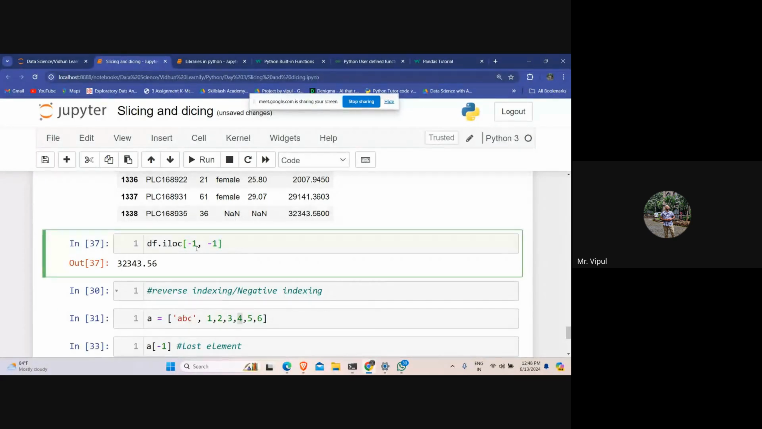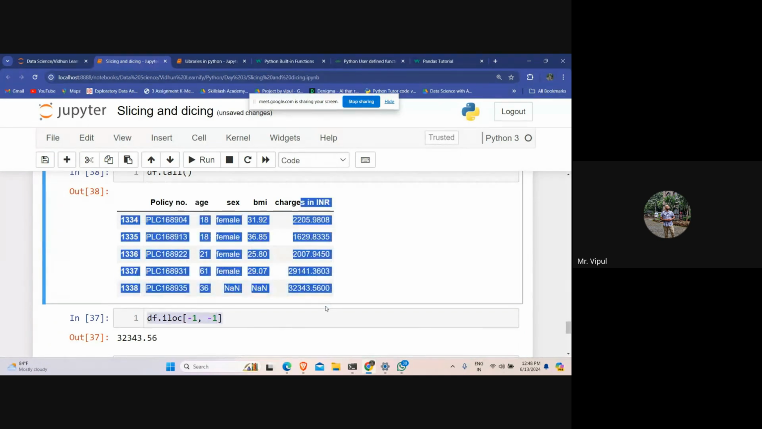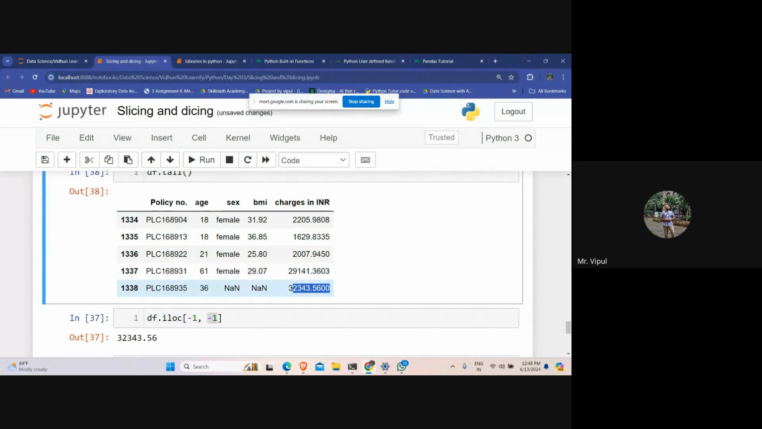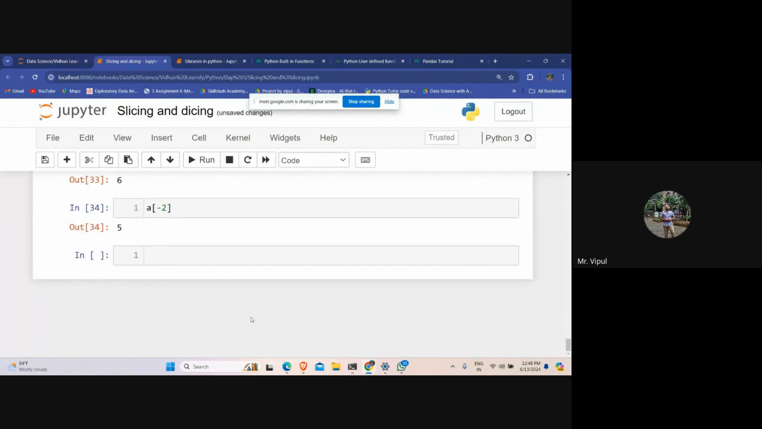So ILOC में -1, what is this? Last row, last column. What is your last row? This is your last row, right? What is your last column? This is your last column. So this is what you are getting. Now this is negative indexing. We'll just stop here for the day.